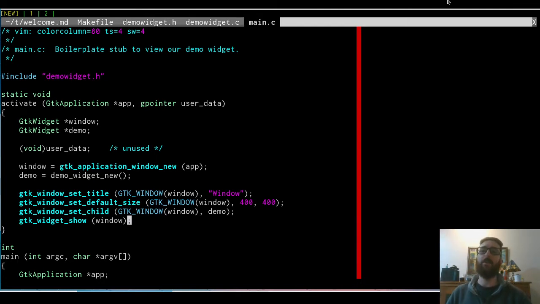So everything is just as you'd expect it to be, except that the one difference is that we're using a custom widget, which is our demo widget right there. And so we've already shown what that looks like up on the screen.